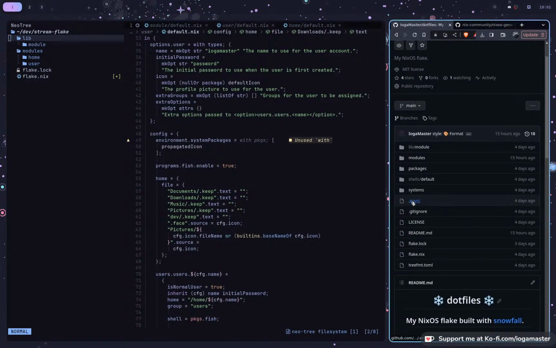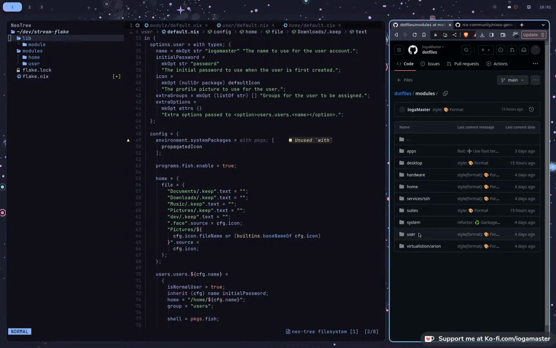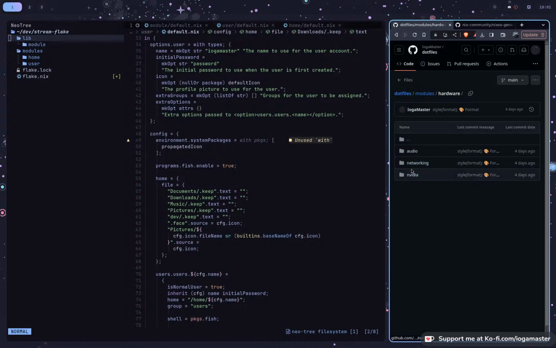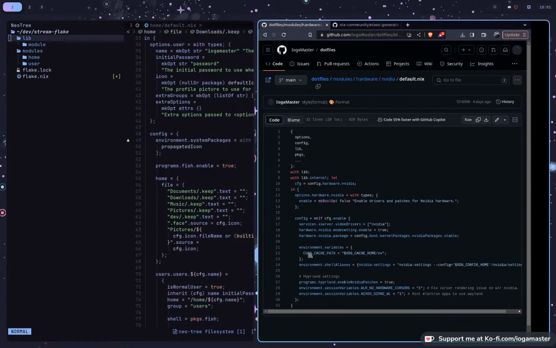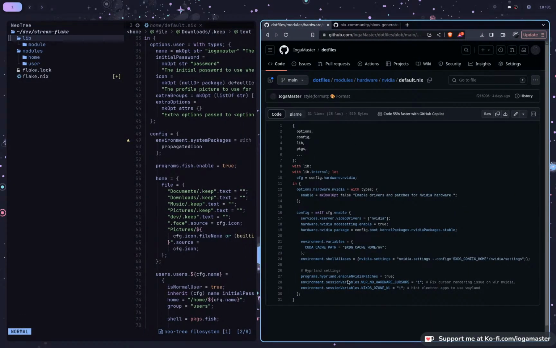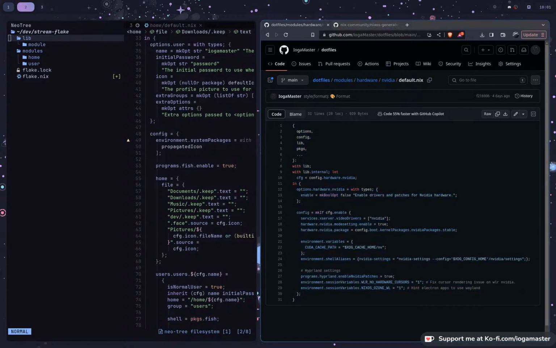Alright, so now what we do is we're going to go into modules. And in here, we're going to go ahead and write a simple, let's work with hardware, right? So this is not required for everyone, but this is good in case anyone has an NVIDIA card on NixOS, and I highly recommend it. I will also paste this in the chat.